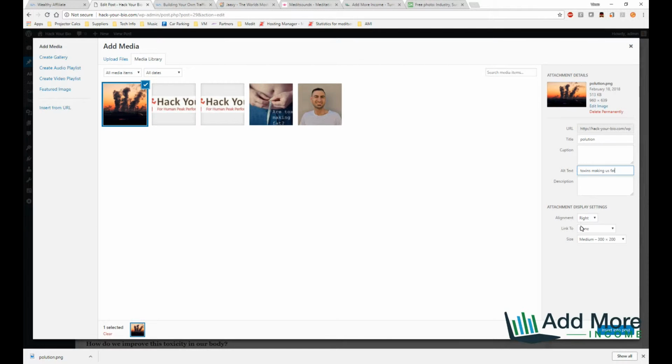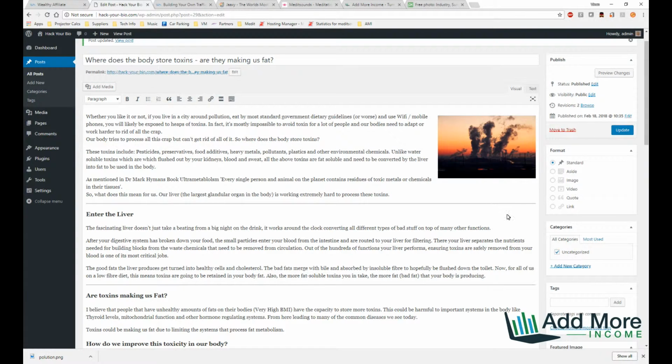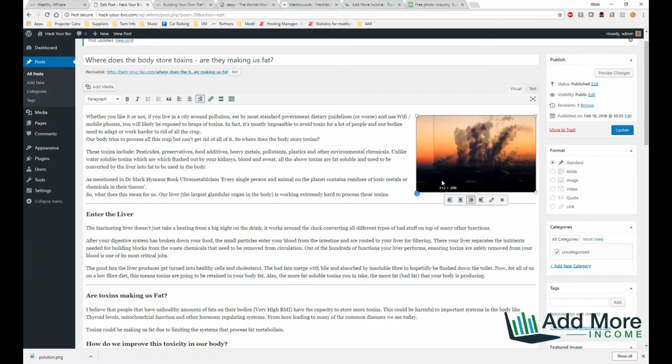And when you attach it to the post, you want to make sure if it's aligned left, center, or right. For instance, ours is right. If you want to add a link and what size it's going to be. So I'm just going to add a medium size. I'll insert it as a post. There it goes. We can always adjust the size of it inside the post.